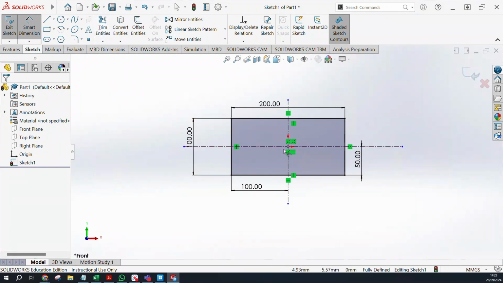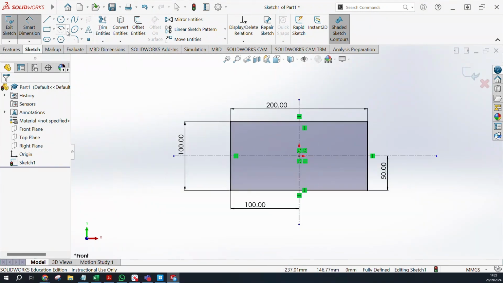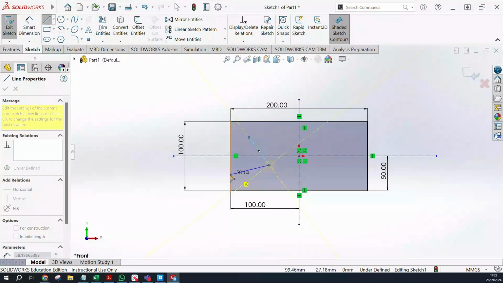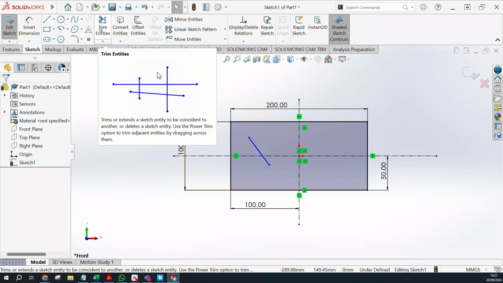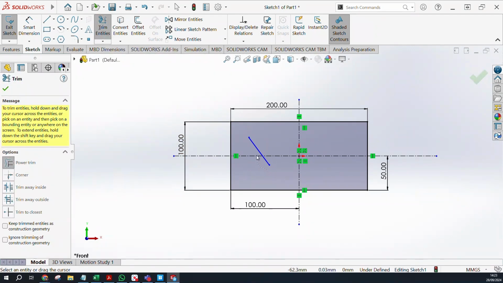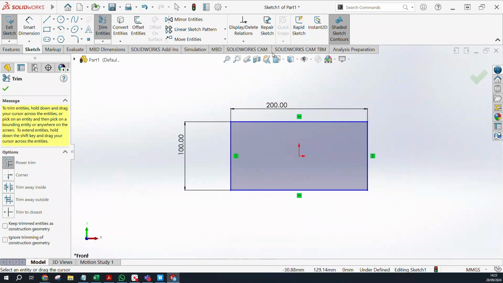The other thing is, let's suppose during drawing you just by mistake draw something like this, and now it doesn't make any sense because it is a mistake. So what you can do is select trim entities, and then draw like this, and it will automatically delete all the unwanted lines. Like the center line, we don't need the center line, like this, like this, and this, and this. So it will automatically delete all the unwanted lines. It's up to you if you want to keep it or not.